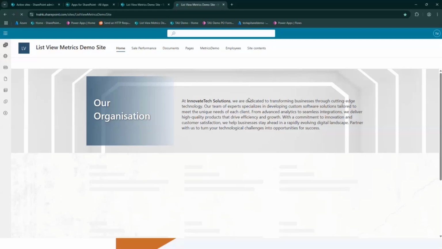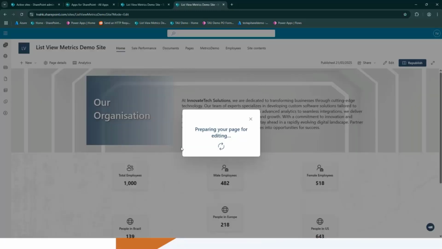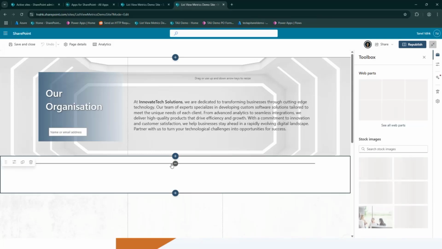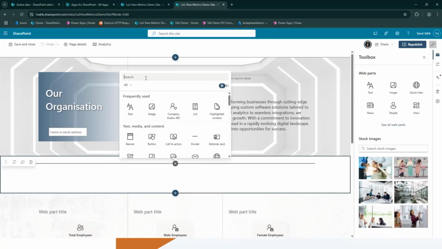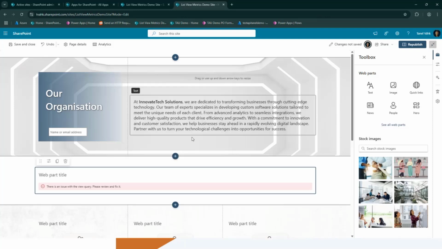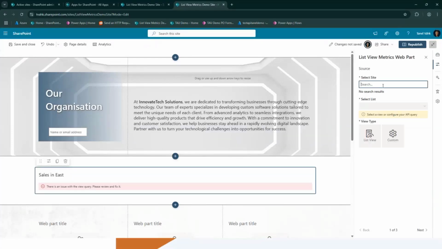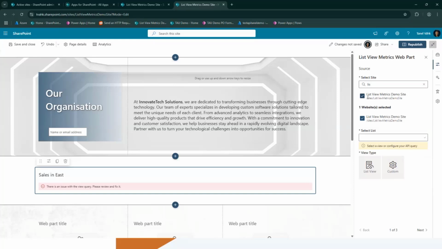So if I go and set the web part up, I come here, edit, here we go. I will look for my list view metrics web part, but obviously it doesn't show anything, so I can give a title, sales in east. I can go here, choose the site. It doesn't need to be the same site where the web part is located. I can choose whatever site I want. I go list view metrics demo site. I select the list. I know that's a sales performance list.